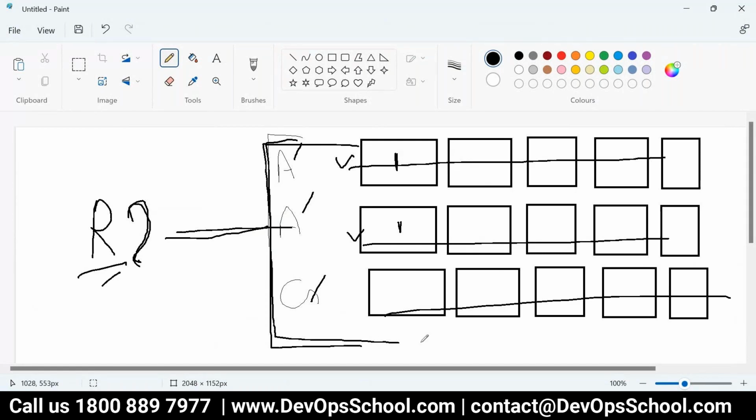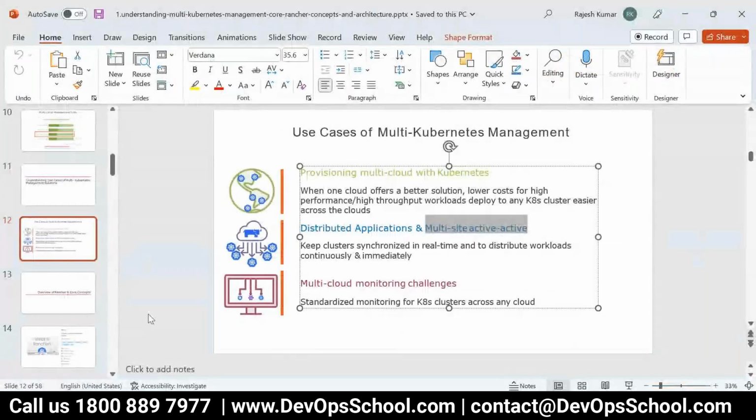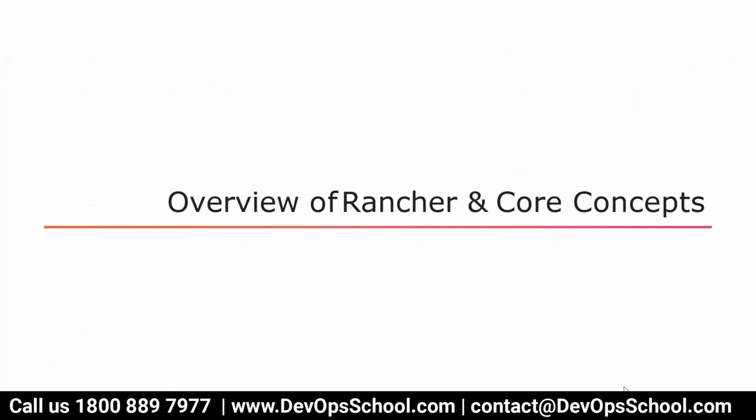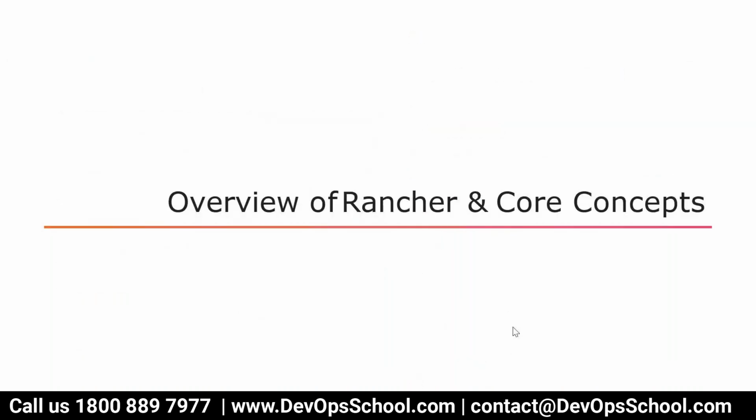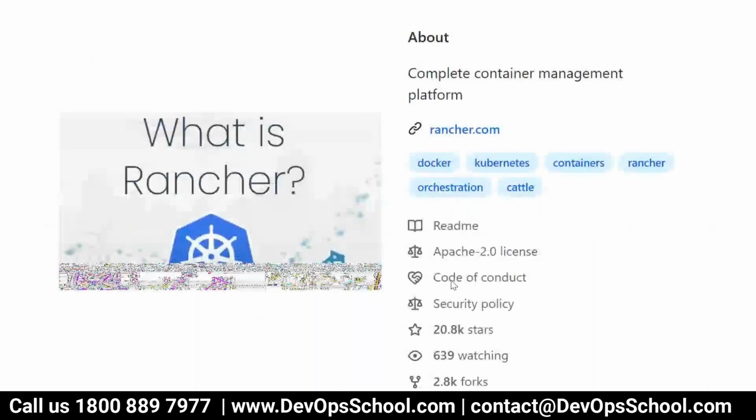So Rancher is a Kubernetes management platform for the multi-cloud. Are you understanding now? Yeah. Hello? Yeah, Rajesh. I was not clear. We use multi clouds in enterprise, but now I understand why they are using it. So what is Rancher?